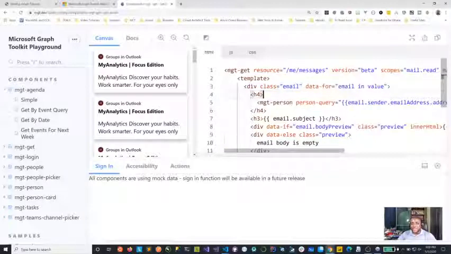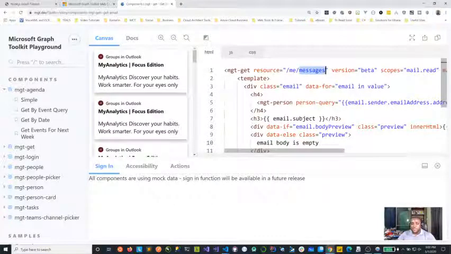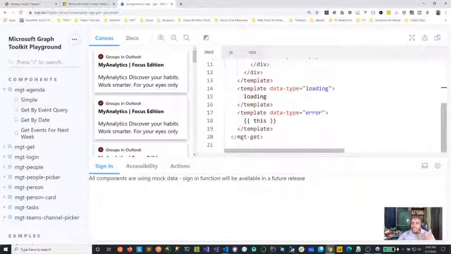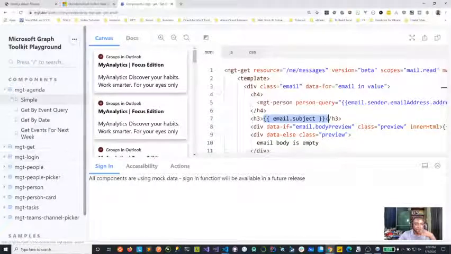Okay, and you can see data from email in values that return because we are calling what? Messages. And then repeat. This is very simple and easy for you to use. Quite simple. All right. Let's take a look at the login.